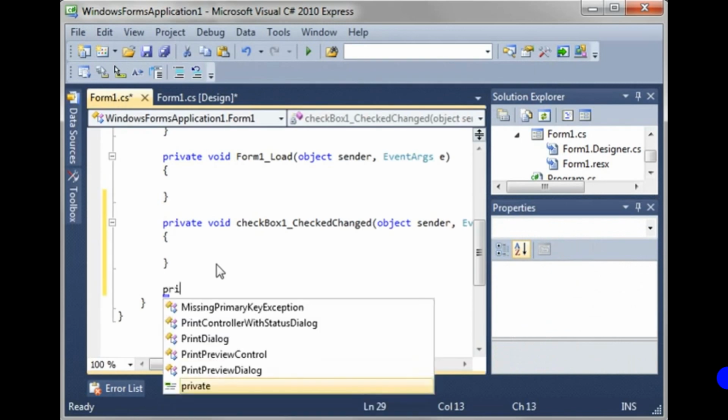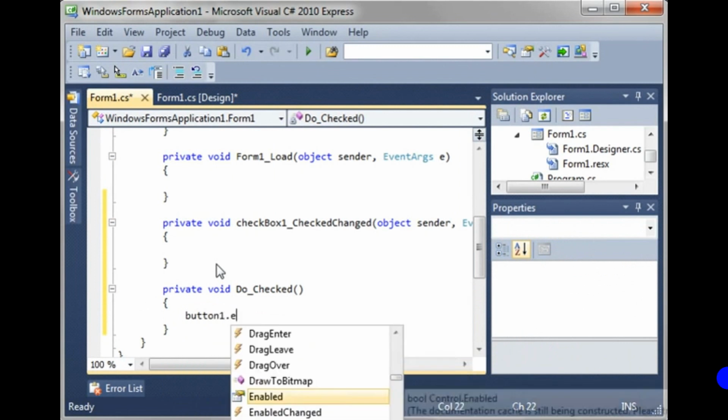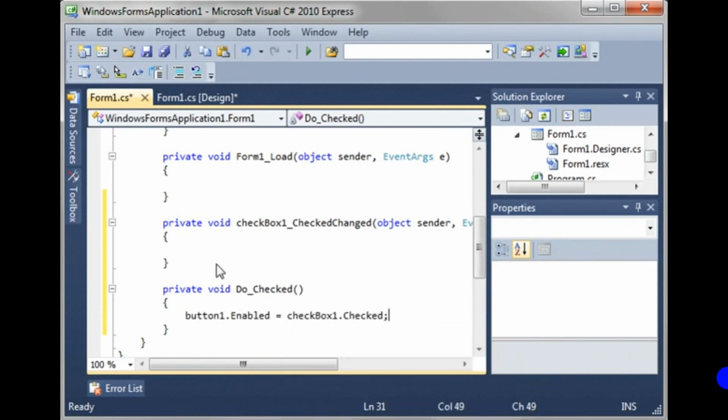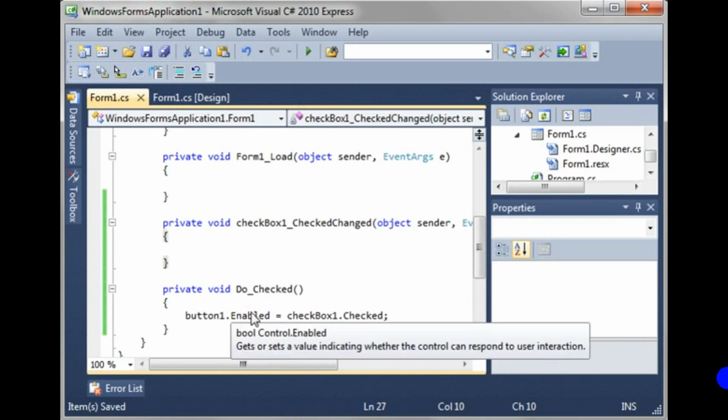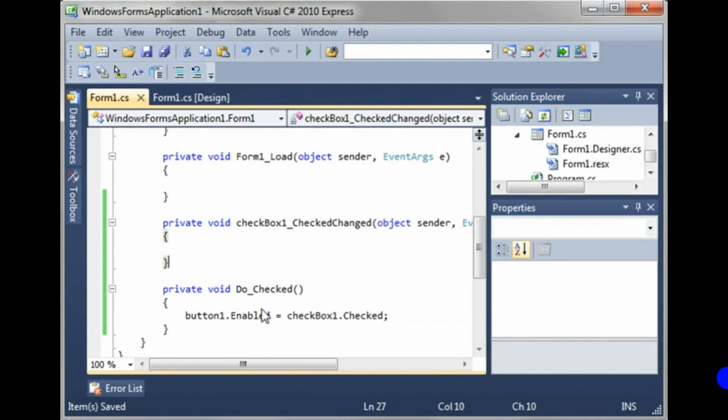We're going to make a function here, private void DoChecked. And we're going to say button1.Enabled equals checkBox1.Checked. There you have it. That's as hard as that is. You notice how Enabled is a boolean and Checked is a boolean. So they're both the same type, so you can just say equals. You don't have to do any sort of funky processing. Then you can just add your function in here.